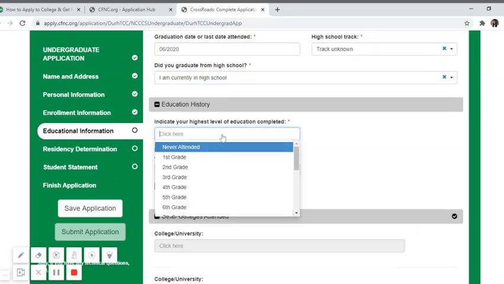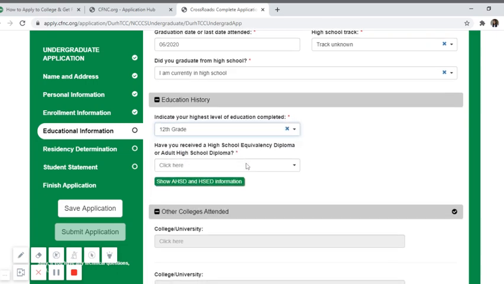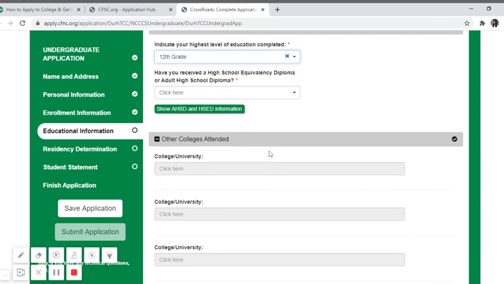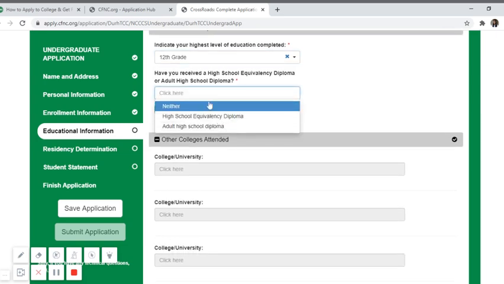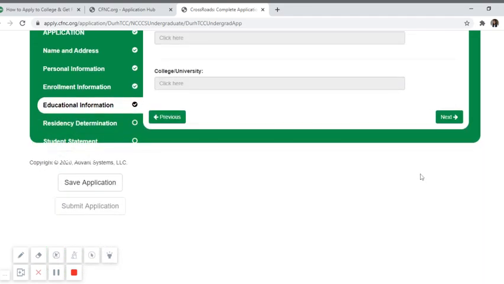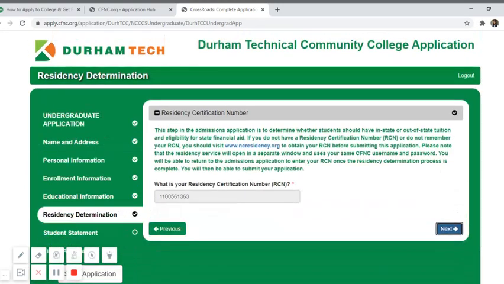Okay, and then you want to indicate the highest level of education completed. You can say 12th grade if you're in 12th grade. And then, have you received a high school equivalency diploma or adult high school diploma? If you're in high school right now, neither of these are applicable to you. Then you just scroll down. You did not attend any colleges or universities. Click next. And then you get to residency determination.